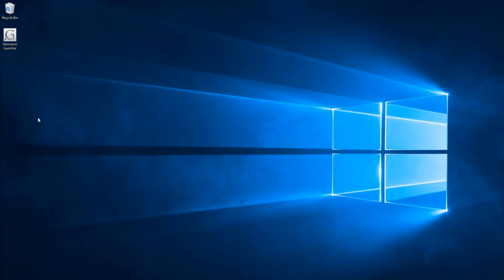In this video, we're going to go over how to install Rhino 6 and MatrixGold onto your device. So here I have the Gemvision Launcher, which you can get from gemvision.com, and the latest version will always be available on the website. So here I'm just going to double click it to open it up.